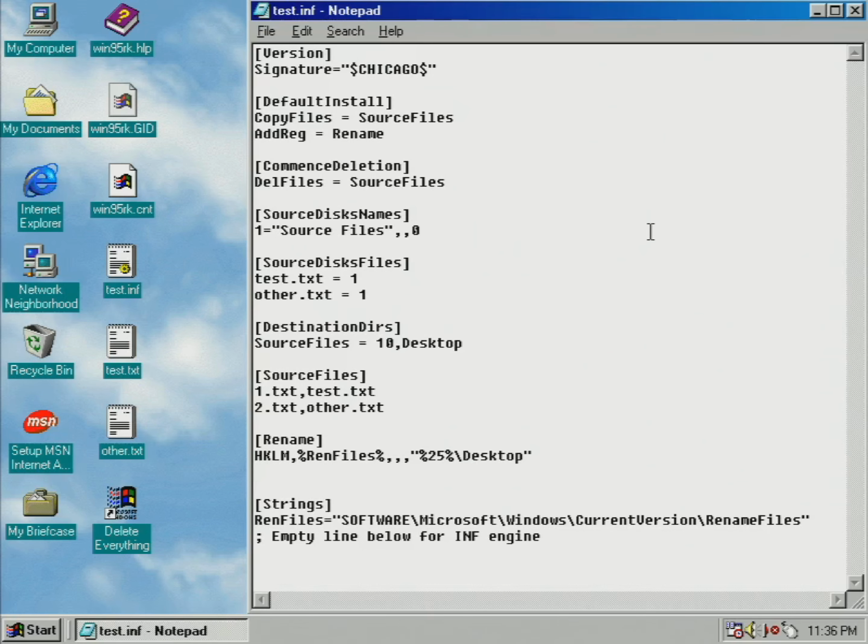Now, I guess one thing I should also do here is I should give a name for this set of files that are going to be renamed, which in this case will be these. Now, under this RenameFiles these key, I will create a new string value, and it will be called 1.txt, naming it after this file.